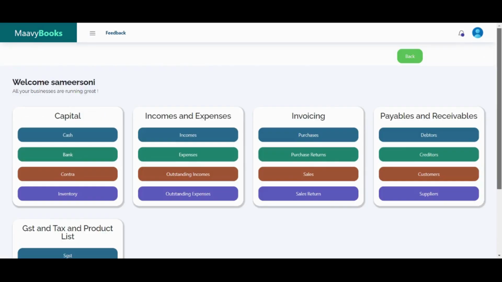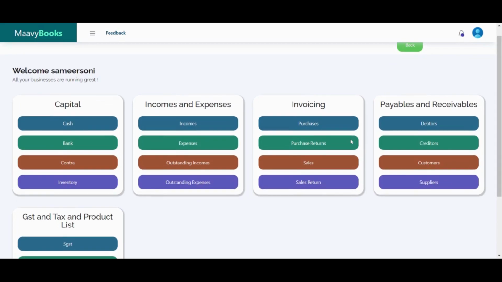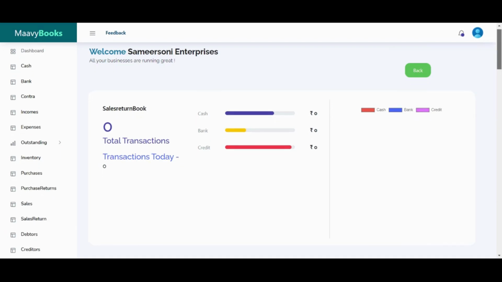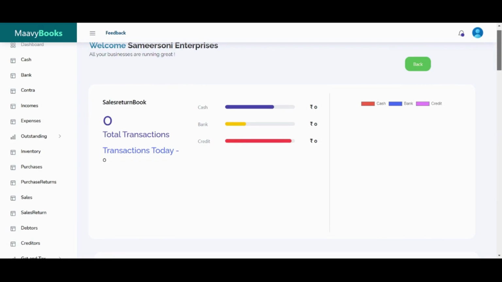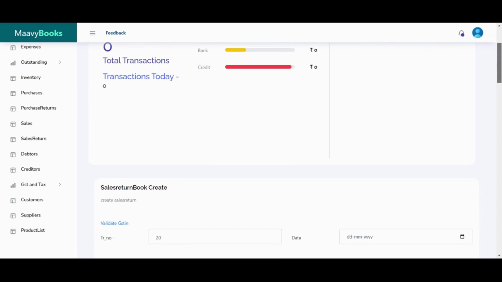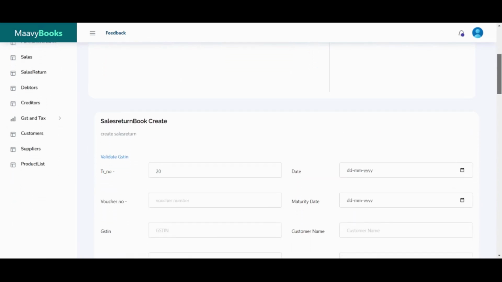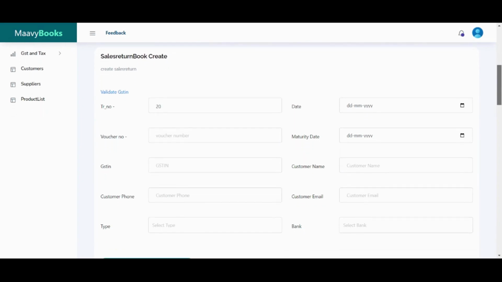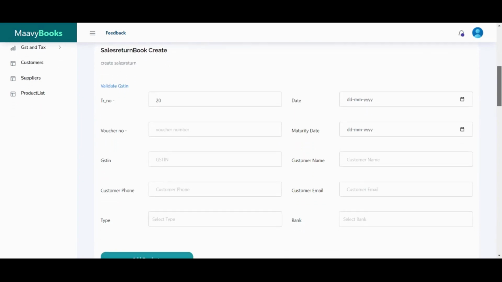To visit Sales Return Book in Maavybooks, you can click on Sales Return on the Dashboard. You can also navigate to Sales Return Book using the sidebar. You can see a chart showing a summary of all your sales return transactions including cash, bank and credit sales return at the top of Sales Return Book. To record your first sales return transaction and create multiple sales return invoices, visit the Create Sales Return section of Sales Return Book.